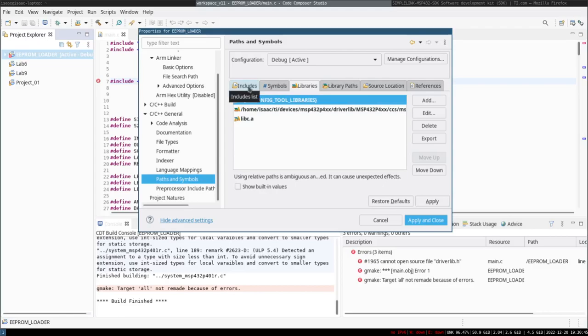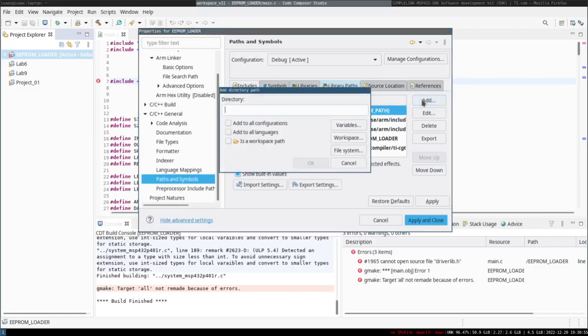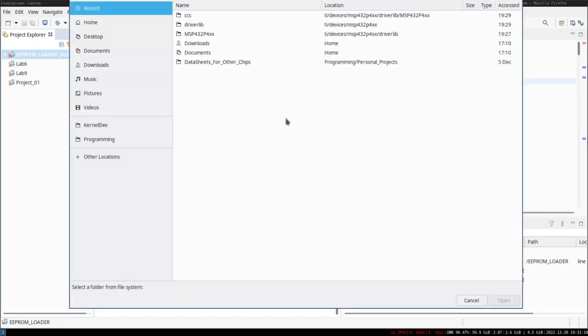We'll go back now to includes. And from here, we're going to click on Add. You can select this if you want, but I'm going to click Add to all configurations in case I use these for a different configuration other than my debug. We're going to select File System. Now for me, this is in my recently visited folders here.